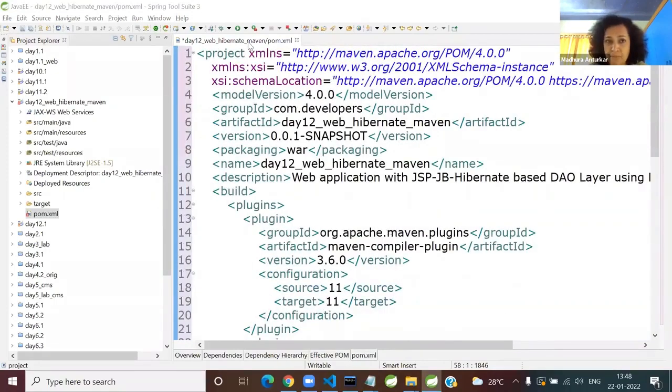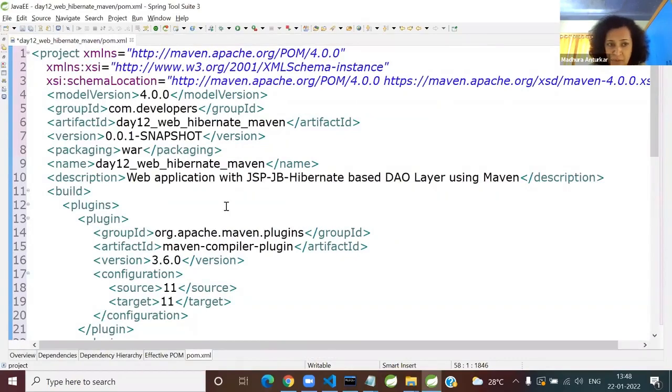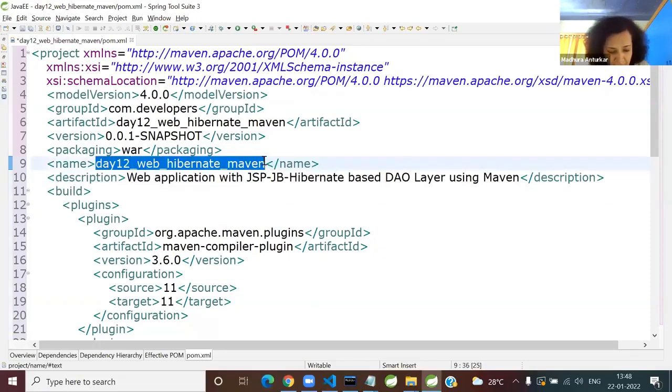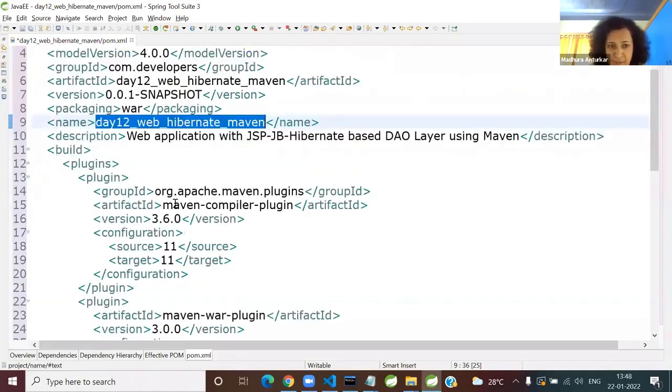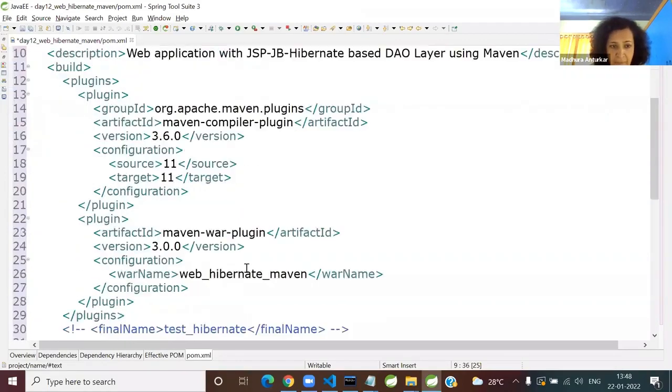So here, check it out. You will have a red cross. Okay, so forget the red cross. It will go sooner or later. So this is your project name, and you will see the description I already mentioned. This is fine, this is fine.